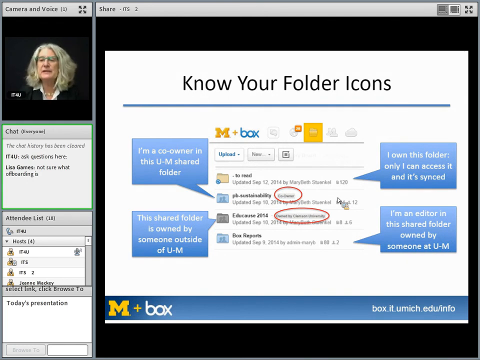There's a couple of things that show you information. The color and graphics of the folder tell you a lot about the folder. And then next to the folder name is additional information about the folder. So if we go through from top to bottom, the top folder is a personal folder, just me, that only I have access to this folder. And the little circle with the sync icon in it shows that I am syncing this folder to my desktop.